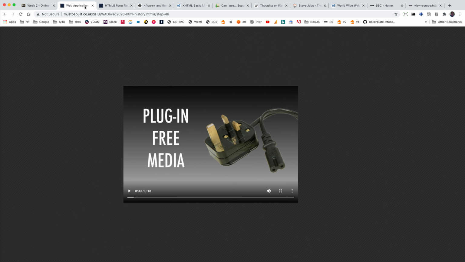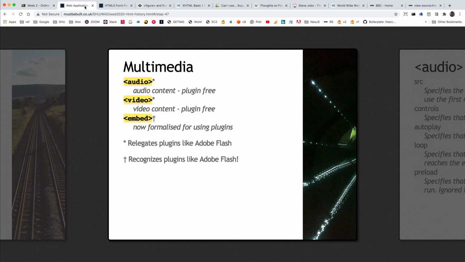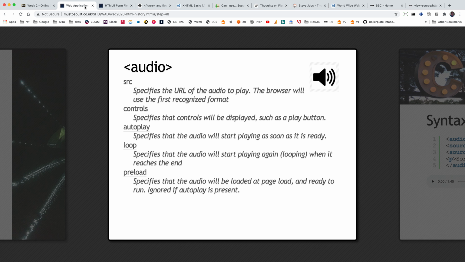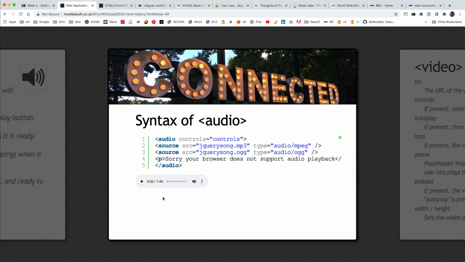And then the other big area was multimedia. You've seen this before, but just very quickly, you have the ability to add audio and video directly without the plugin. That was what Steve Jobs was kind of railing about in Thoughts on Flash. So you have audio with various attributes like the source and the controls and the autoplay and the loop. So you can add audio in and you'll get the audio player. The appearance of the audio player, because that's developed by the browser, is dependent on the browser, so it will look slightly different in the different browsers.